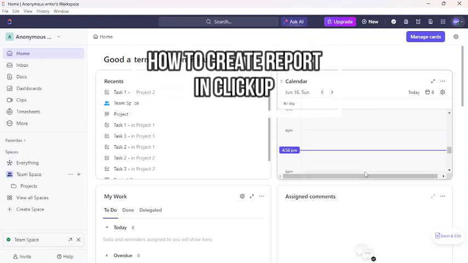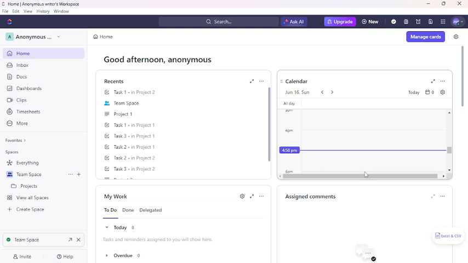Today in this video I'm going to show you how to create a report in ClickUp. To do so, follow some simple steps with me. First of all, open your ClickUp application. Then this type of interface will appear on your screen once you have logged into your account.